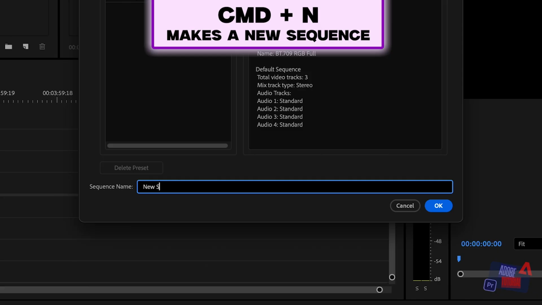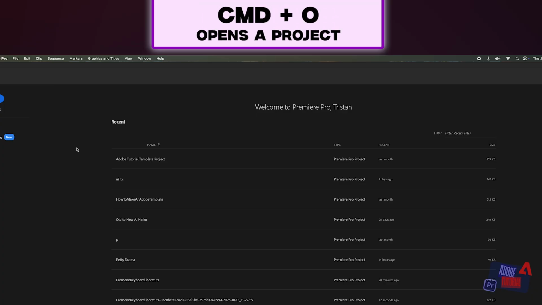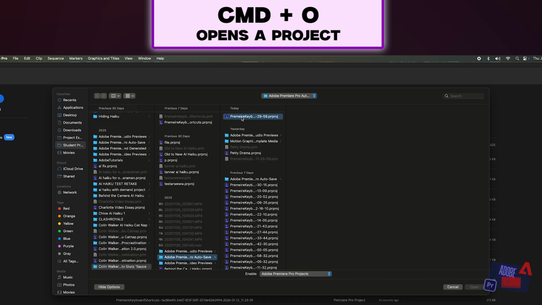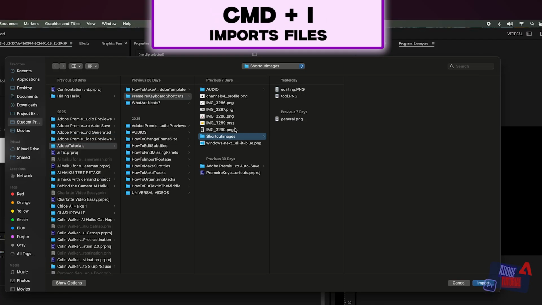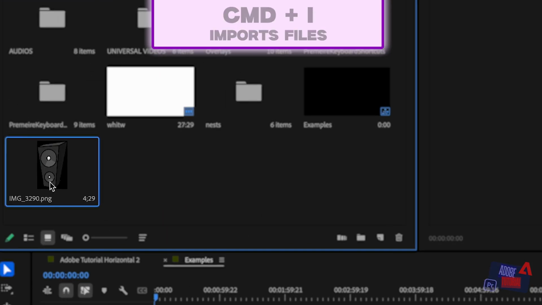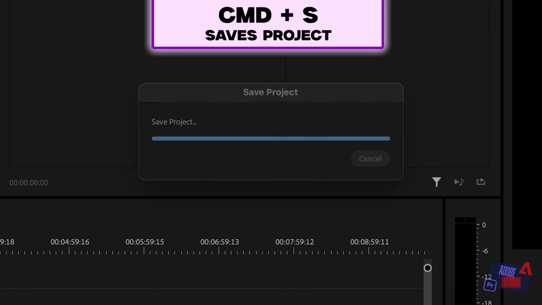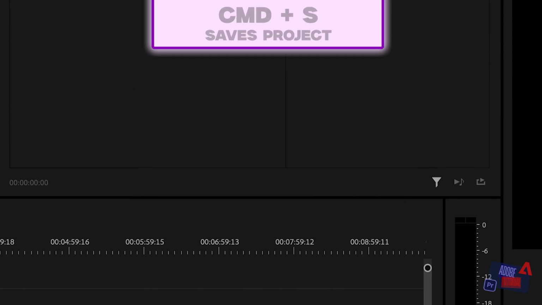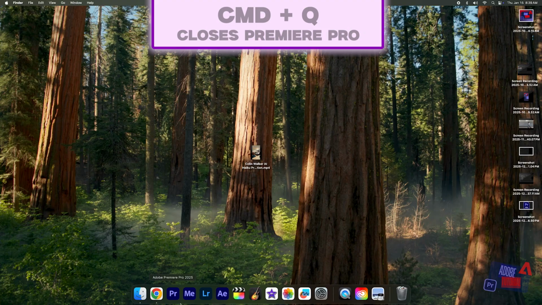Command N. This makes a new sequence. Command O. This opens a project file. Command I. This imports files for you to edit. Command S. This saves your project, and it's a good habit to do this every few minutes in case you crash. Command Q. This easily closes Premiere Pro.